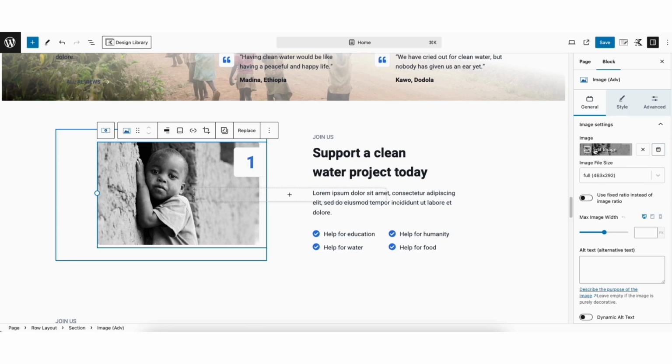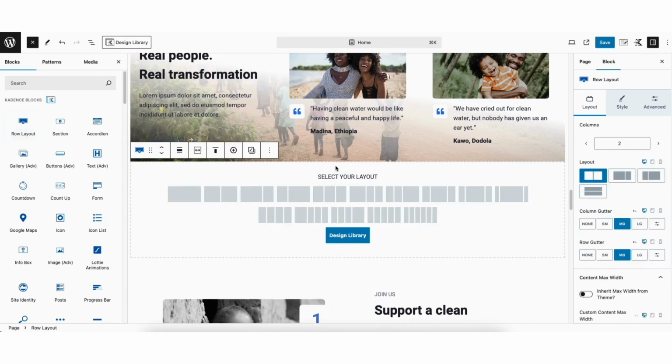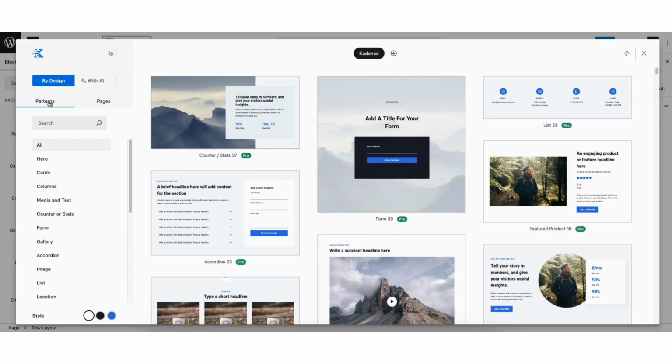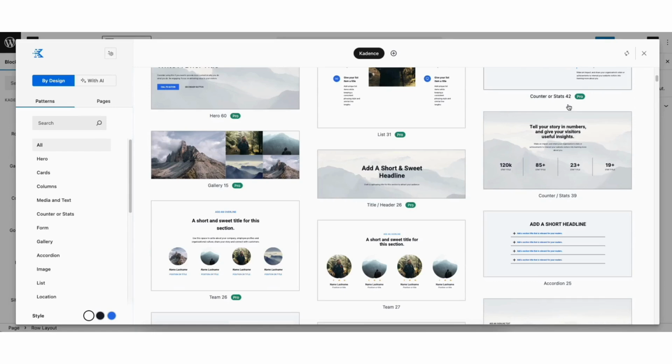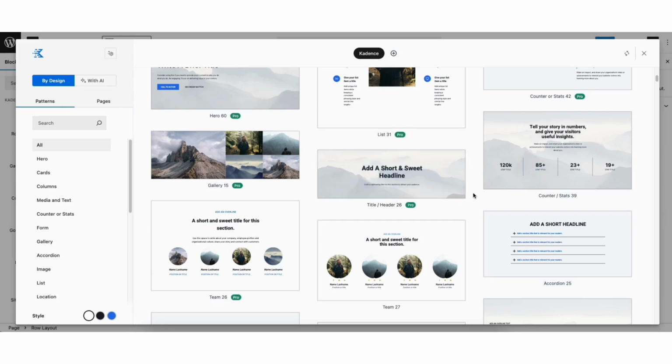Now let's go over how to add a new section to the page. To add a new section to the page, click the plus icon. You'll see row. Drag in row to where you want to add a new section to the page. You'll see the design library button. Click this. Next, click patterns. It'll pull up a bunch of patterns you can add to the page and begin editing. If you see Pro under it, you need the Pro version of Kadence to use it. There's lots of free options to use.